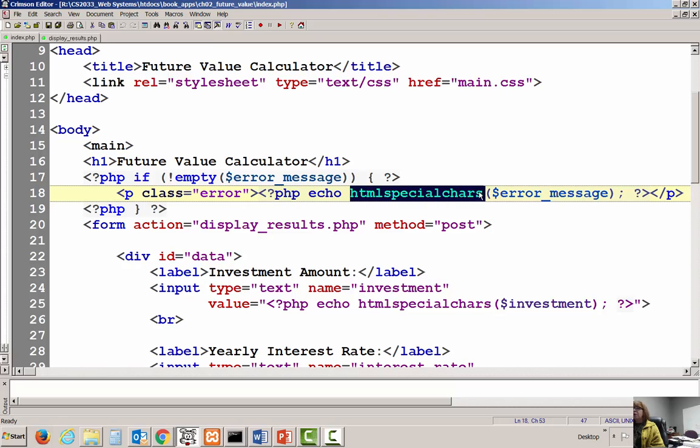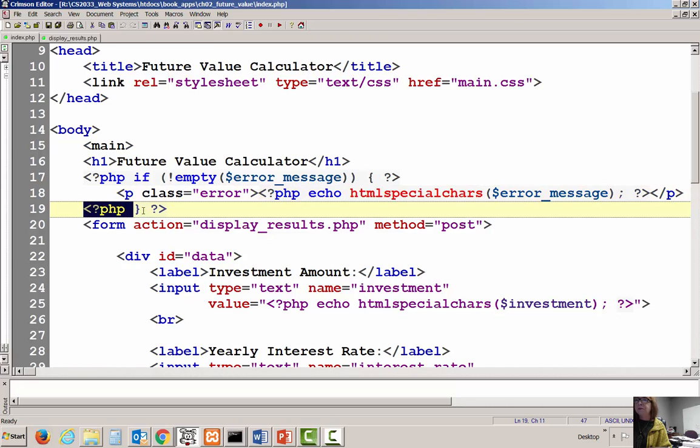And of course, I'm using one of the functions from HTML, my HTML special chars, which means if I have any symbols that could be interpreted as HTML, I want it converted to the symbol number. So if I had a greater than symbol that was embedded in the error message, it would translate it to the ASCII symbol or the word that would generate greater than. So it would actually print the symbol instead of trying to interpret it as HTML. Close PHP. Open and close just because of that paragraph.